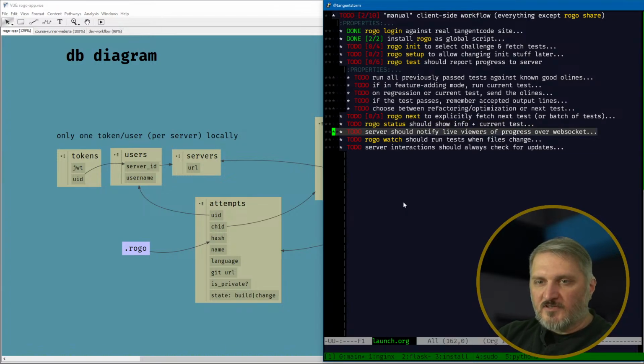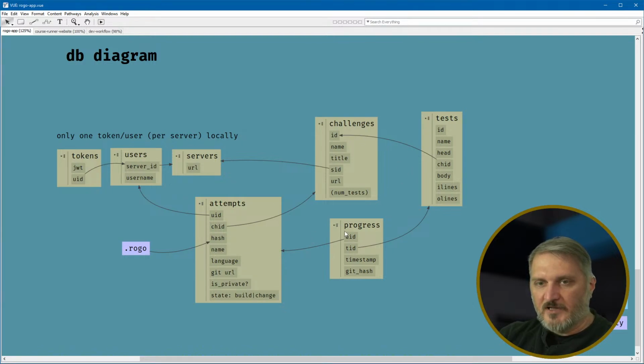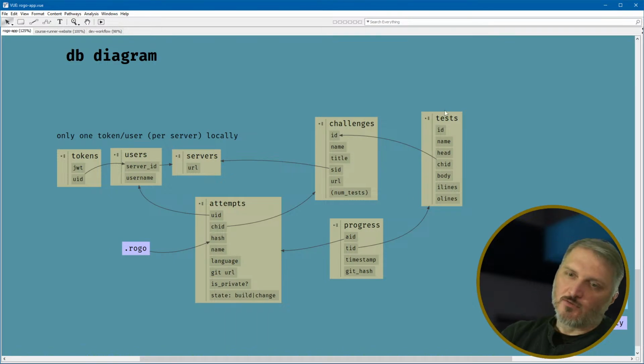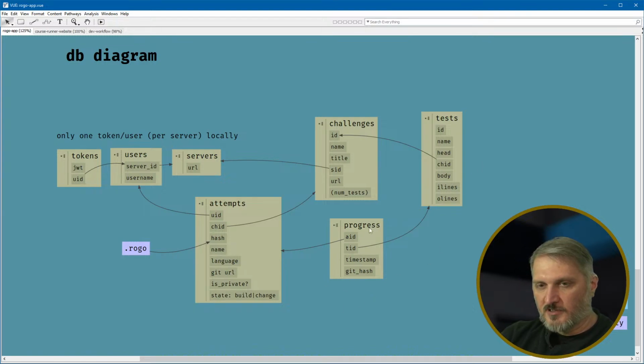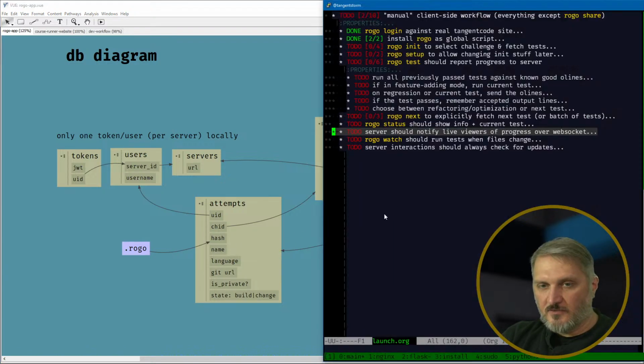Live viewers of progress over WebSocket, that's a completely different thing. That's when we send the information about the progress. The way the progress works is you would have to get this from the server. So the server is going to decide whether or not you passed. And when the server says you progressed, then it adds this here. So if it passes locally, this doesn't get updated. This only gets updated when you submit to the server, which is rogo next, when you ask for the next test. So you say you're done with this test, and you get the next test, and that's rogo next.